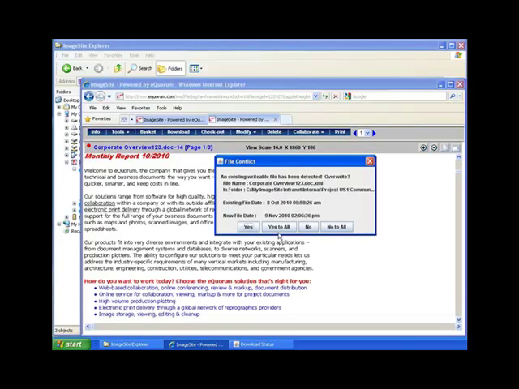ImageSite is smart enough to know that I already have a version of this file on my local computer, and it wants to make sure that I'm not overwriting some important work. Now I happen to know that the changes that I've made are not important, and I'm going to make the simple change right now. So I'm going to say yes. Let's go ahead and just overwrite that file.